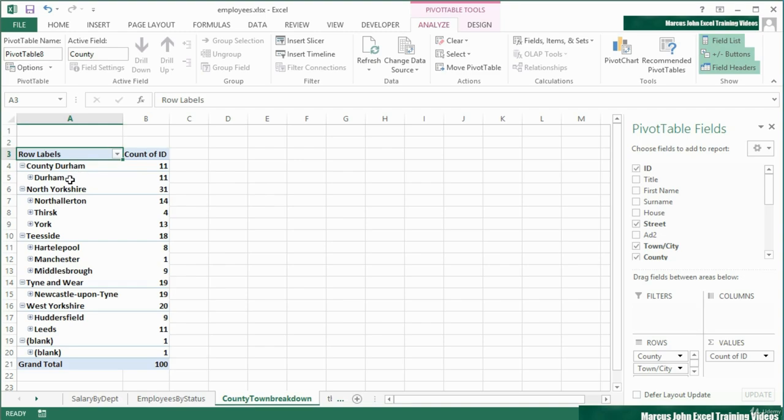So County Durham has 1 town, but North Yorkshire has 3, and we get the breakdown for the 3 towns. Teesside has 3, and again we get the breakdown. Tyne and Wear 1, West Yorkshire 2, and we get the breakdown. So that's come from the same data, but using that slightly different route of highlighting part of the data, choosing from the Quick Analysis pop-up toolbar, Tables, and then just stepping through the recommended pivot tables.